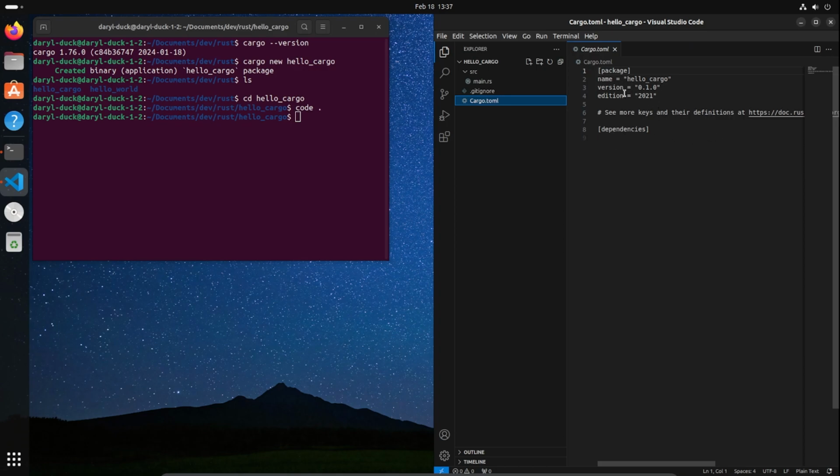Now, what this file contains is what we call package data. So we've got package there. And the current name of this package is the name that we gave when we went cargo new. The version is 0.1.0 by default. And then we have this edition thing. So this edition thing is essentially the compiler that we're using, the Rust compiler that we're using, and we're using Rust compiler version 2021. Below that, down on line 8, we have what's referred to as dependencies.